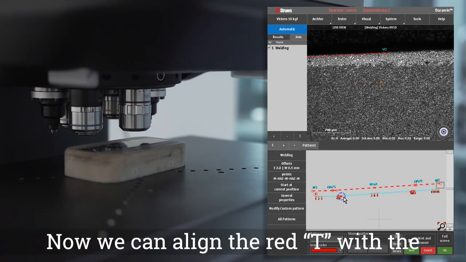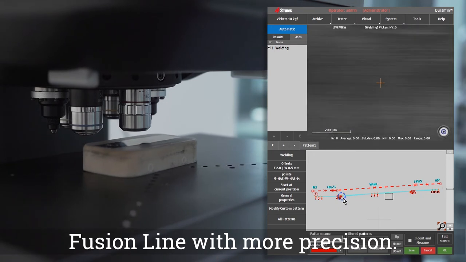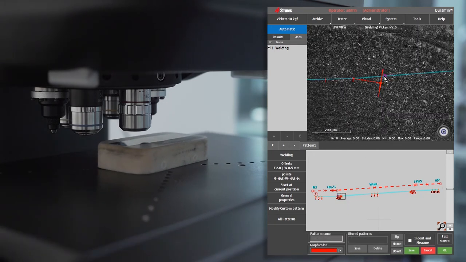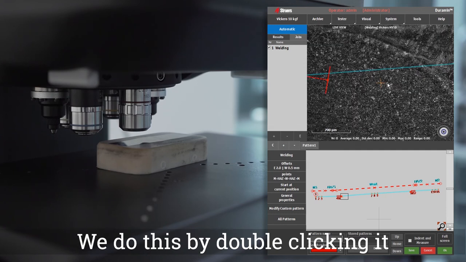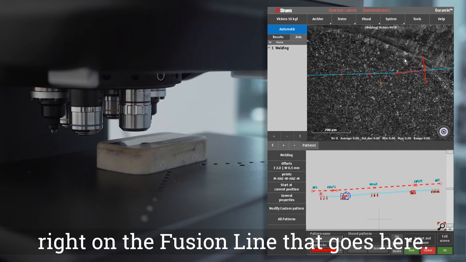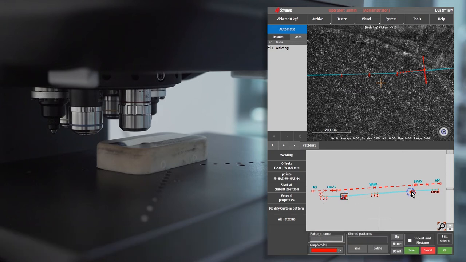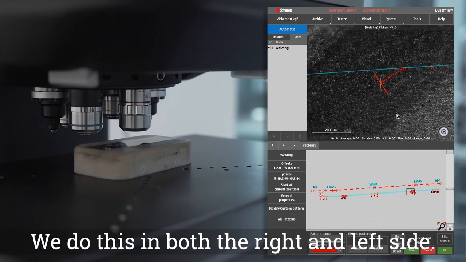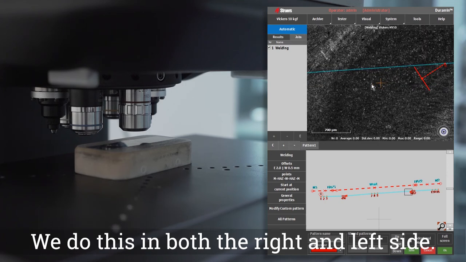Now we can align the red T with the fusion line with more precision. We do this by double-clicking it and making sure it's positioned right on the fusion line that goes here. We do this in both the right and the left side.